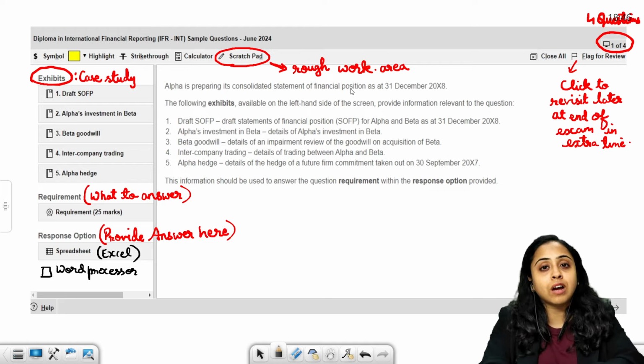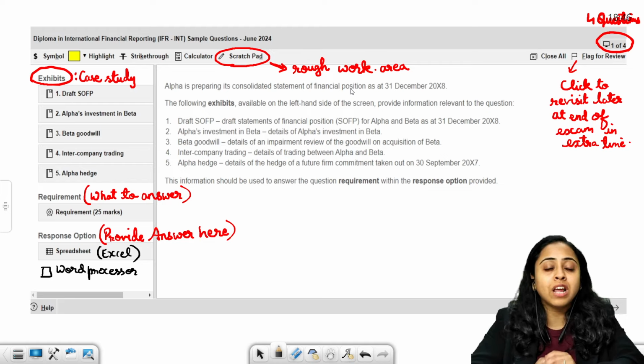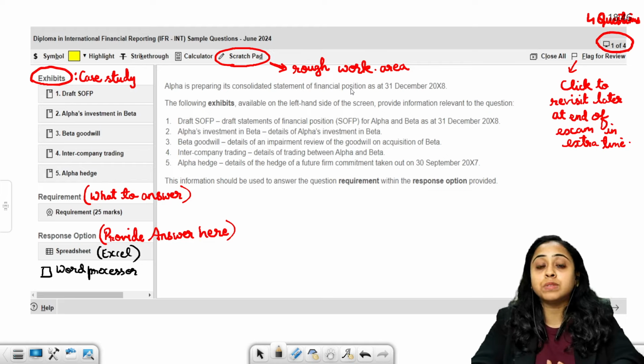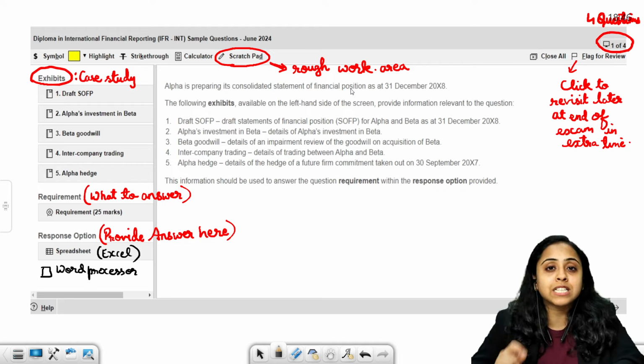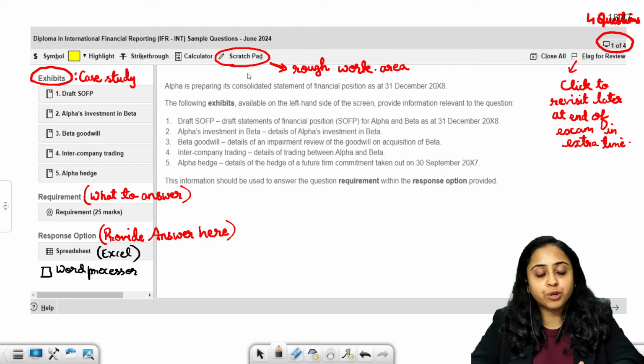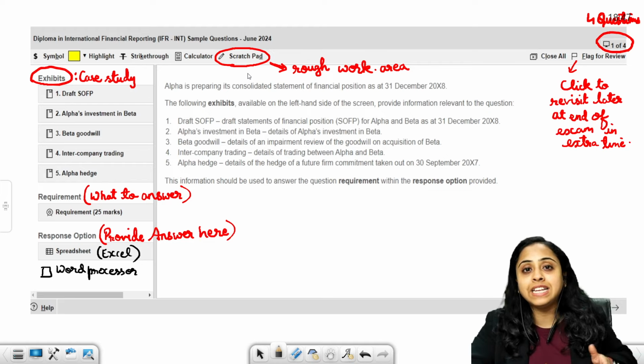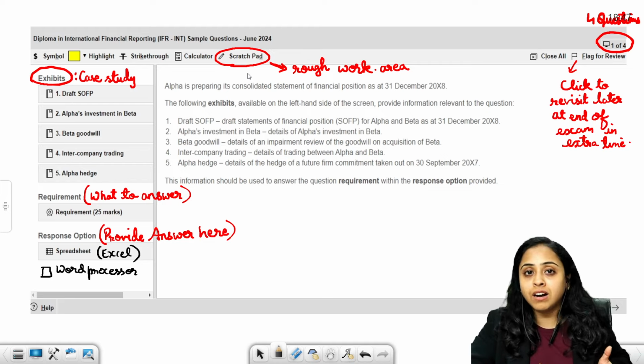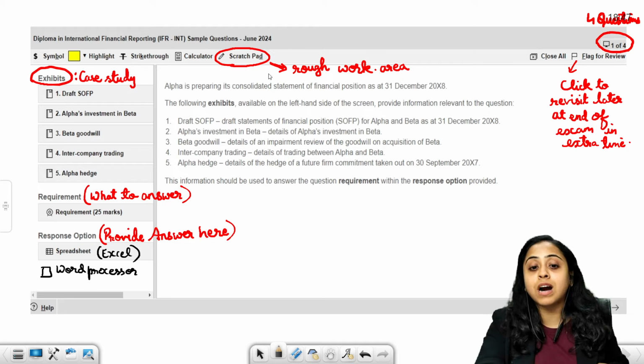Scratchpad is given for your rough work area. You can use it for writing anything for your own purpose. No marks will be awarded or deducted for anything written in the Scratchpad. It is entirely your workspace for rough work. So if you are not given any rough paper, do not get worried. You can use the Scratchpad to do your rough workings.